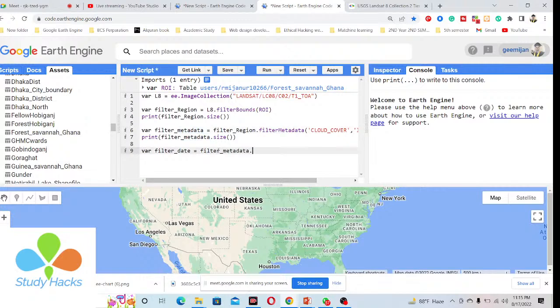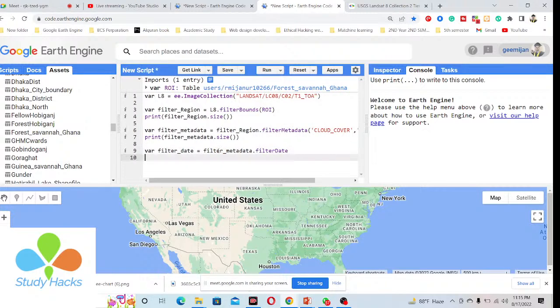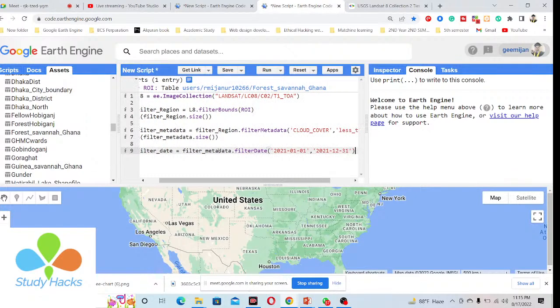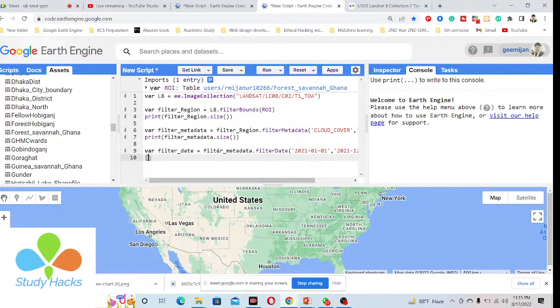I want to work with the filter date for the year 2021. I set the date from 2001 1st January to 2021 December 31. Okay. I simply use the print function. I want to check how many images are available for this time period. Simply copy and paste here and use the size function.